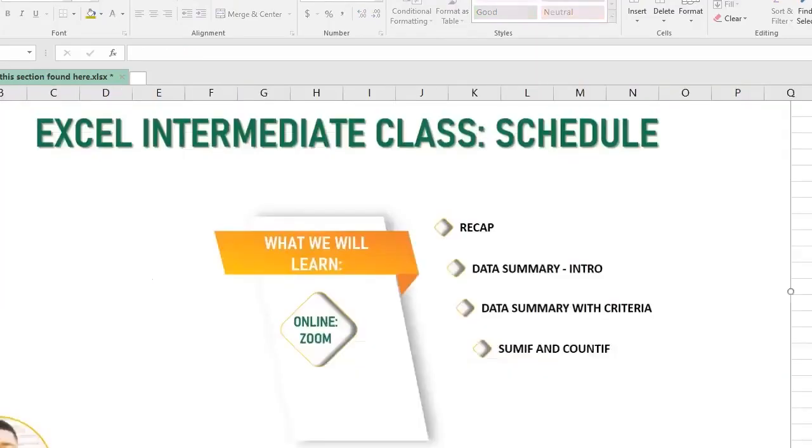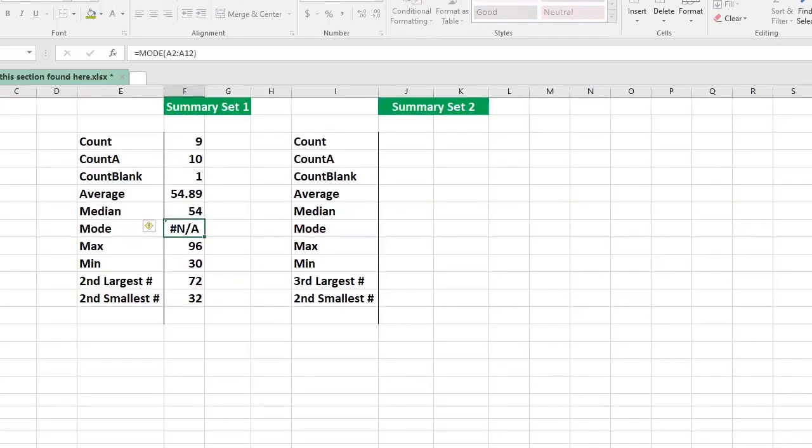So this is just the intro to data summary. For the data summary, it's all about using COUNTA, COUNTBLANK, average, median, mode. There are a whole lot of other things you can do.